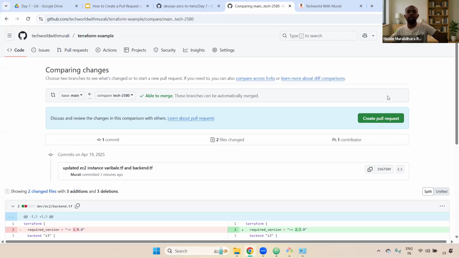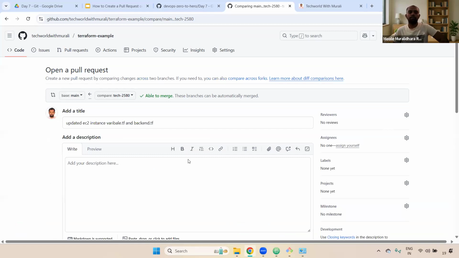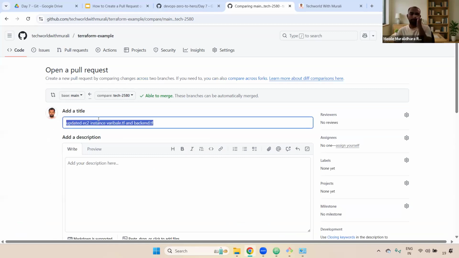Once we merge it, automatically whatever data is available, whatever changes were made in the tech-250 branch, will be merged to the main branch. Now you can go to create a pull request, and here if you want, you can give any title, for example the same title, whatever the commit message is, that is fine.